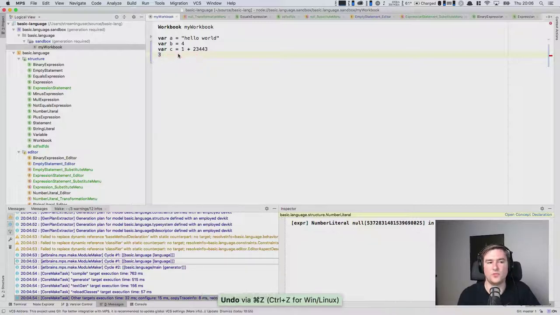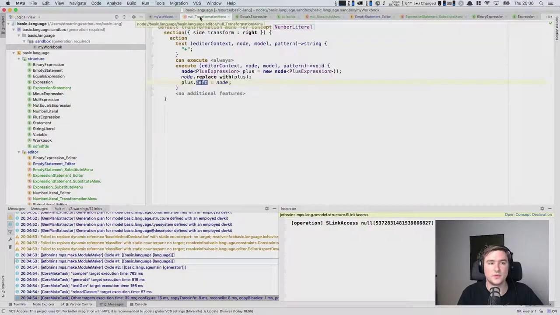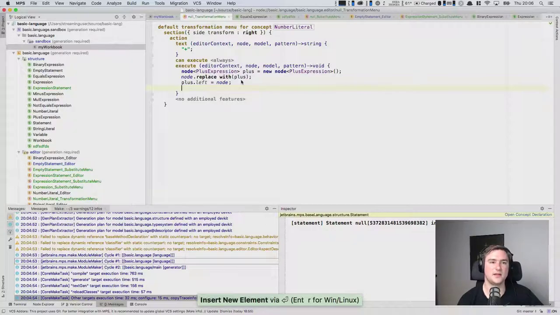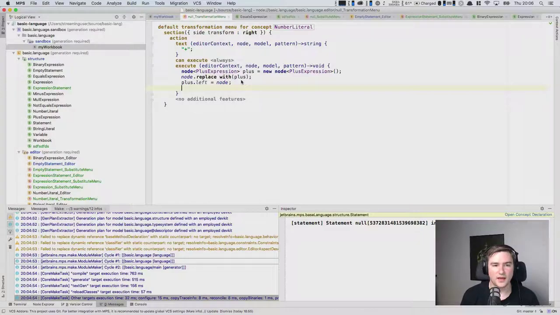So what we need to take care of is that the selection is set accordingly. And this is done with the editor context. The editor context allows us to manipulate the state, how the current editor behaves, or the state of the current editor, and this also includes the caret position.